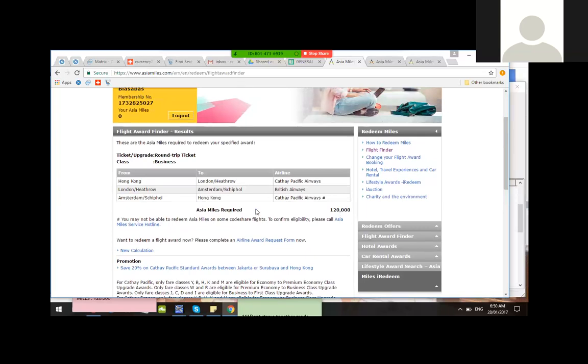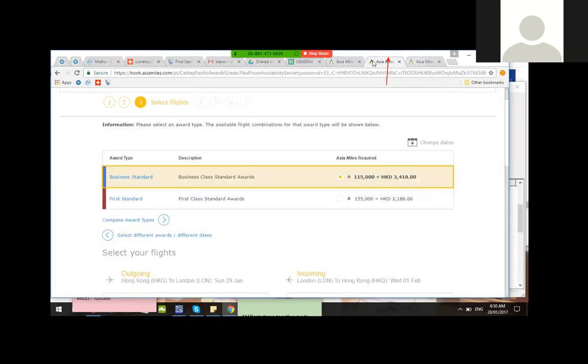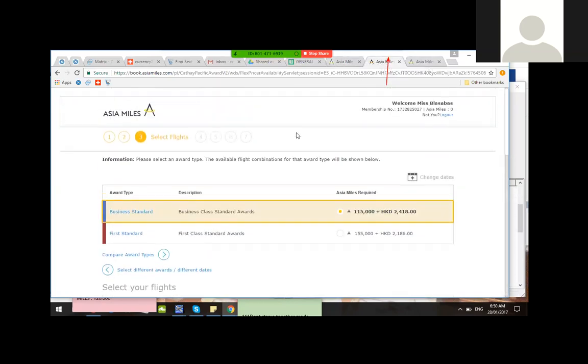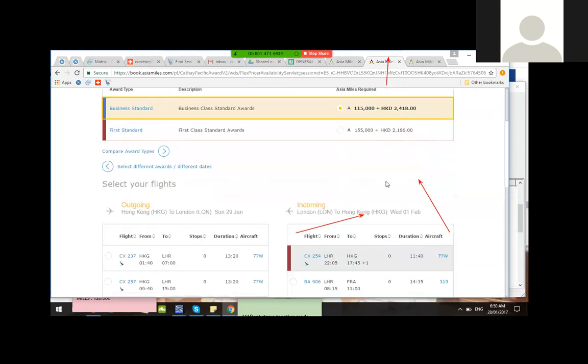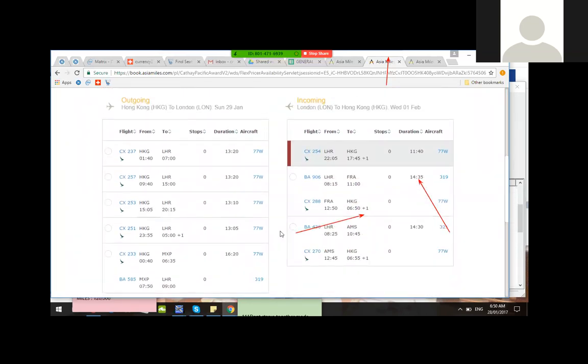Yeah. So to kind of review, what we did is we went into the Asia Miles website. Crystal, click on this second tab again. And we just searched for flights like you normally do. And it said the flights are available for 115,000 plus these are the taxes. We slide down the page and we find out which flights are those that are available. Slide down your page, Crystal. Okay. And it told us here's the flights that are available. And so we picked the flights we want. And on the one that we did, the flights that we picked, there was 3 flights. There was one that went straight from Hong Kong to London, and one that went from London to Amsterdam to Hong Kong.